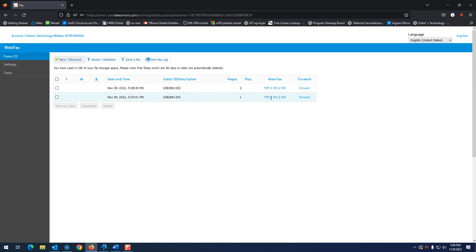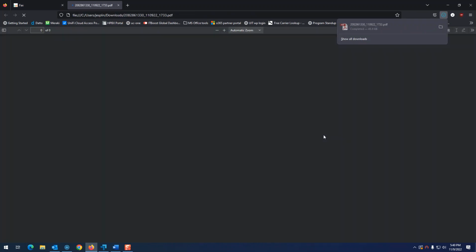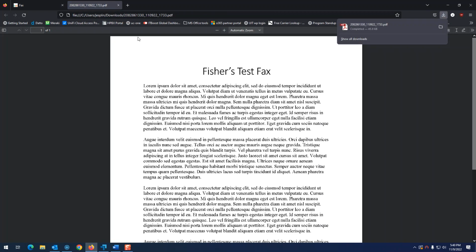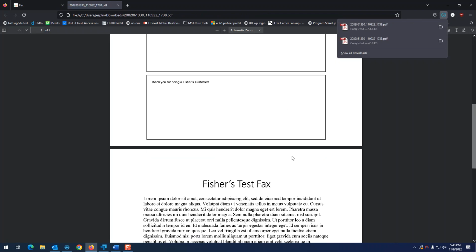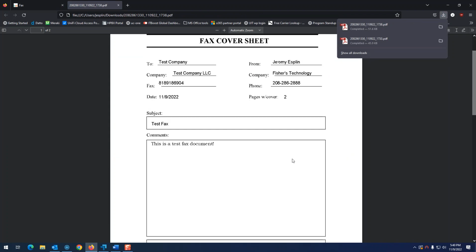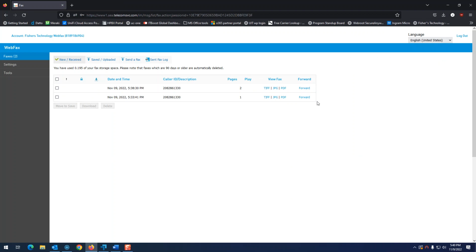This is one I sent earlier without a cover sheet. And then this is the one that I sent with that cover sheet just now. So we can see how that looks right here in the portal. Now from here, there's a few different things, but I'm going to focus on this fax page first.